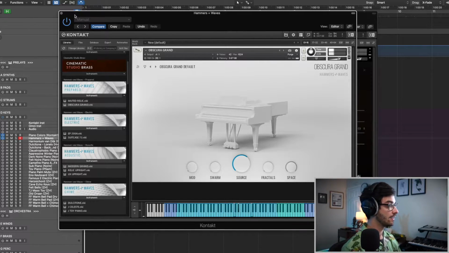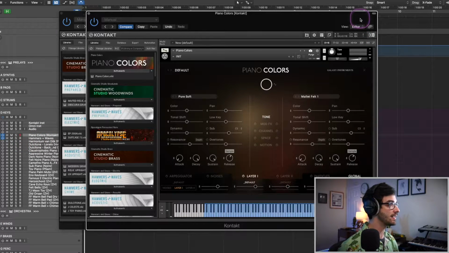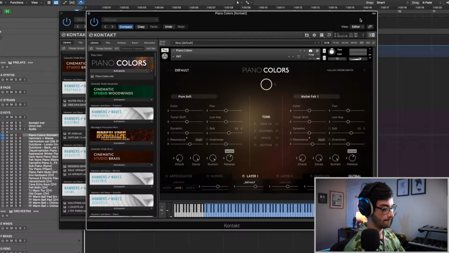With Piano Colors, naturally, the piano is a bit more muted sounding, and I think would need a little bit of enhancement or adjustments to make it pop the same way. A bit boxier sounding. But of course, all these settings are totally adjustable inside of both of these libraries.